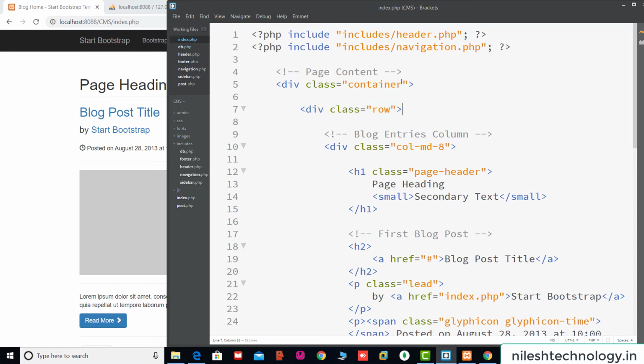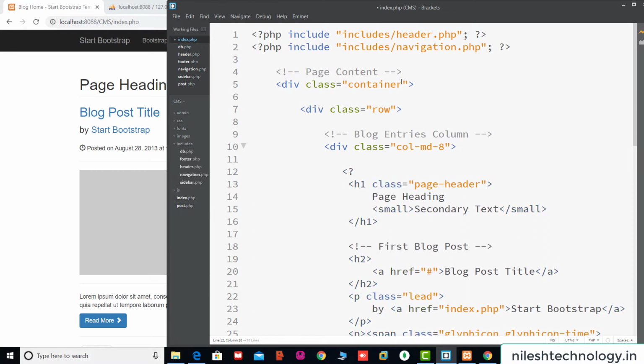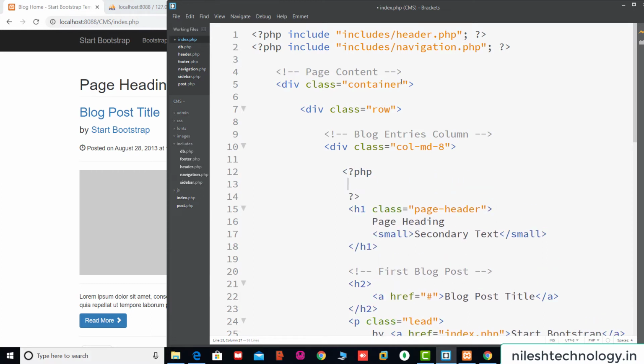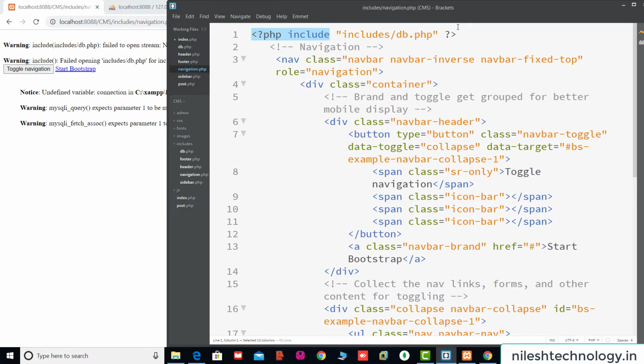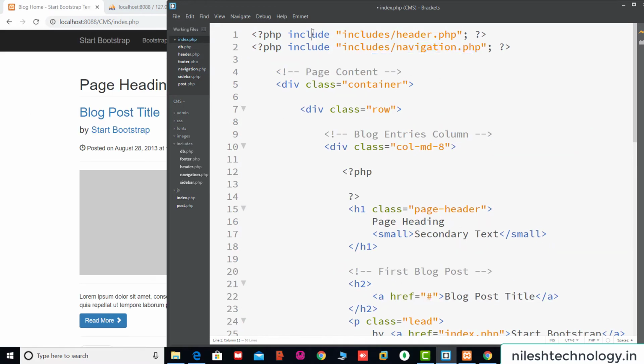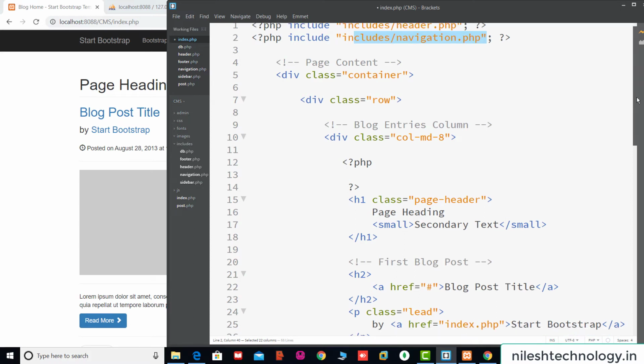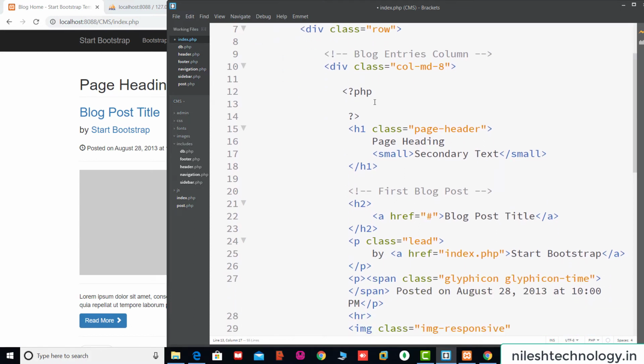So here this row is started and here this is your column. Okay, now in that section we add one PHP script. Here we include this navigation.php file, and in that navigation.php file we include the database connection. So there is no need to add the database connection here. Okay, by using this navigation.php file we have already included the database connection. So going to this script, we directly write one query.